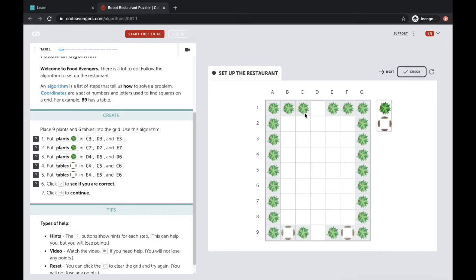So C and 3 meet up right here. So I'm going to take my plant icon over here, and I'm going to drag it over. And then I know it's going to be on this plane, so I'm just going to look for the D and the E spot. So D's right here, so it'll go right there. And then E goes right here as well.